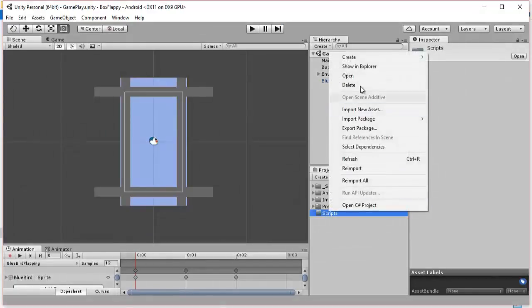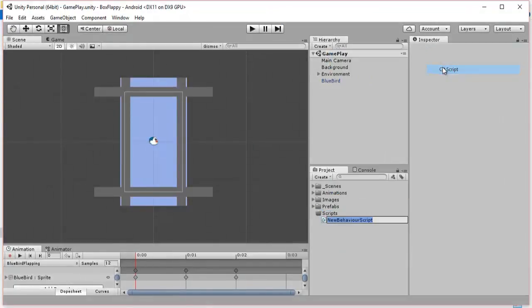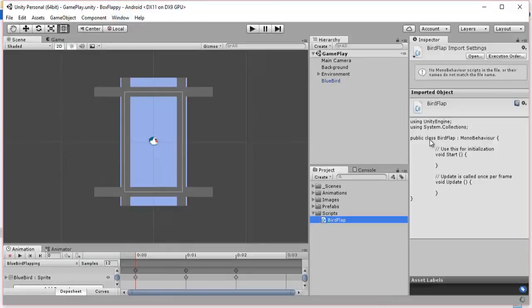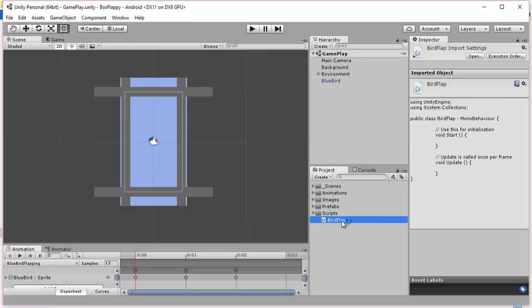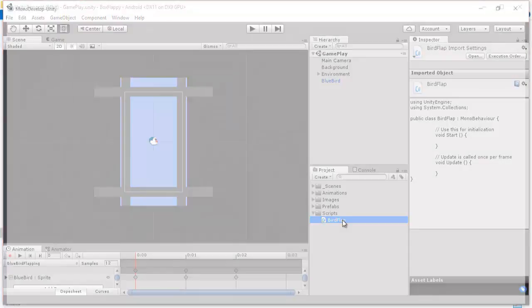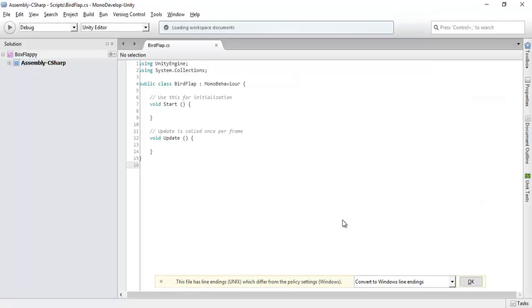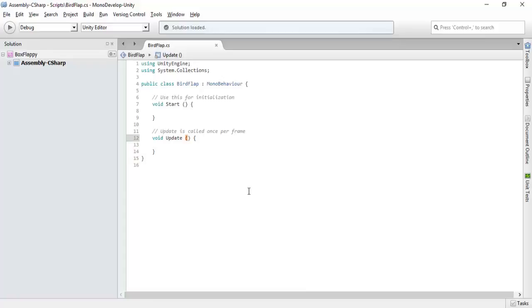Now we will create our first script, a C# script. Let's call it bird flap. Now our script will be opened in MonoDevelop. Our first C# script has two default functions included in it. By default, Unity creates these two functions, Start and Update.